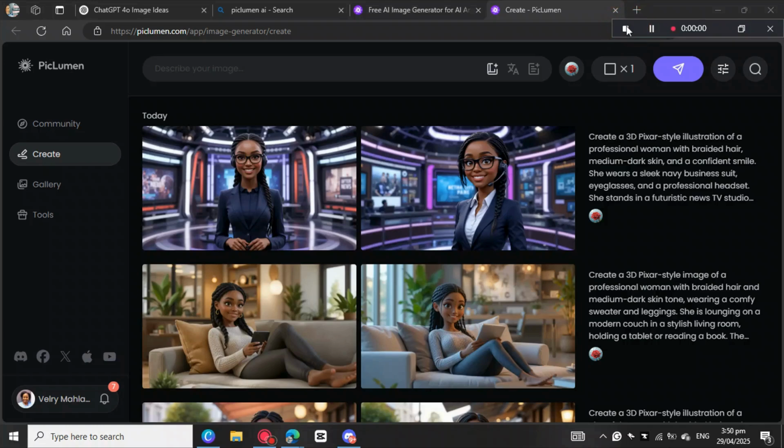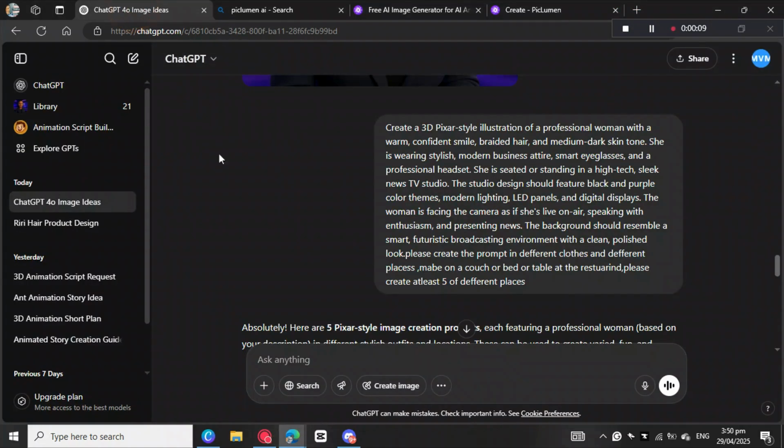Let me show you how to create consistent characters or consistent avatars on Piclumen. First, you need to have the prompt. So let's just go to ChatGPT.